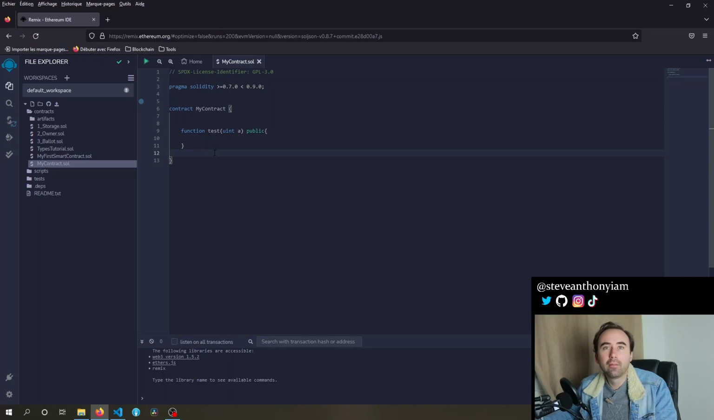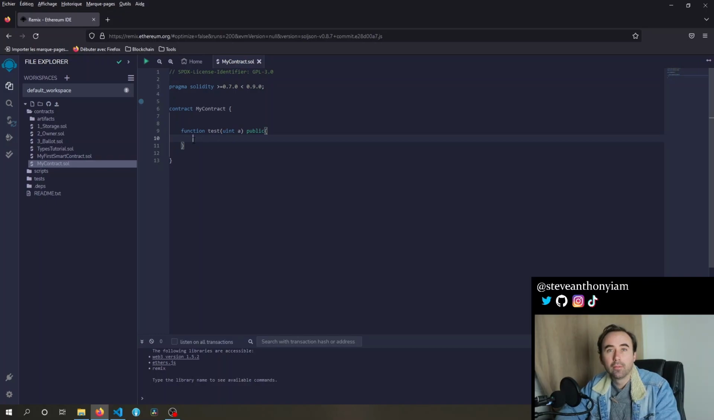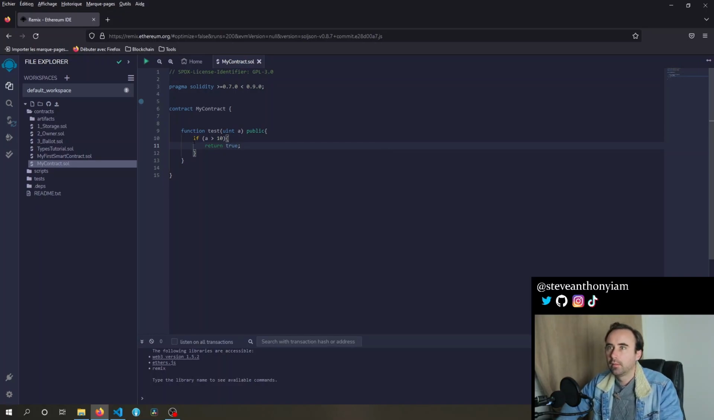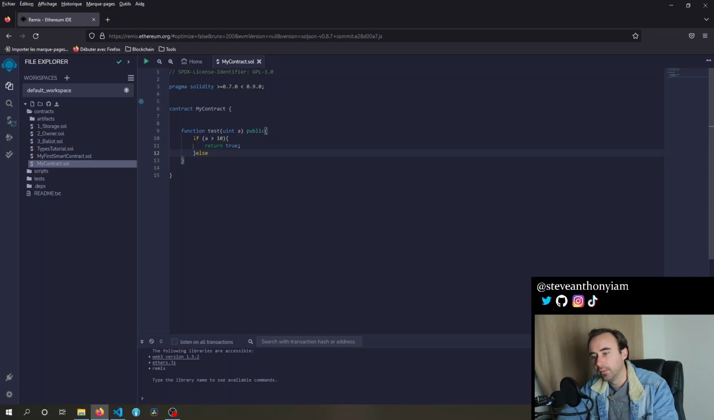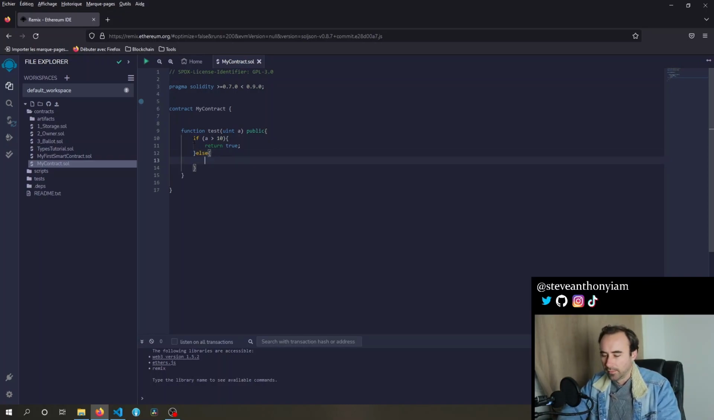Now let's suppose we want our function to return true if the variable a is superior to 10, and false if it's not the case. So what we need to do is to add the keyword if in order to test the variable a, and we want to know if a is superior to 10. And if this is the case, we want to return true. If it's not, you just need to use else, and then we will return false.